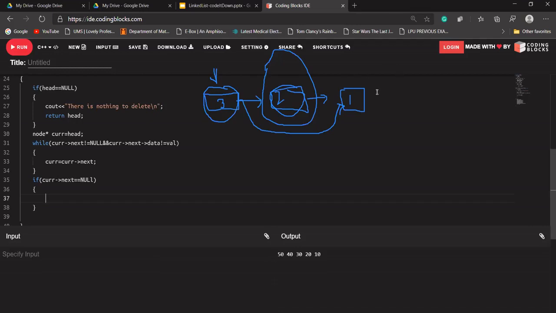Okay. So what does it mean? Just wait for me. It means that we have reached our last node. So the data that we are searching for, val, is not present in our linked list because we have reached our last node. Okay, before writing this condition, let me write the code to check it first.